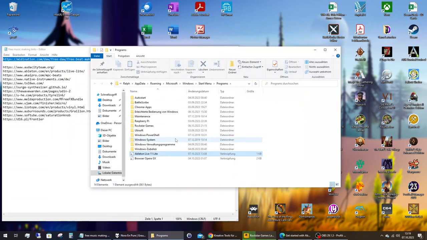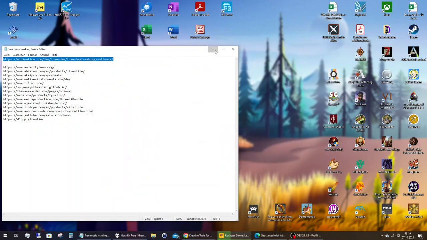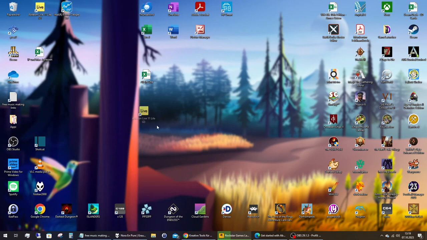So yeah, creating a link. I like this way on the desktop, all my things. You see my desktop, it's full. So I also make a desktop link for Ableton. And we can start it for the first time.